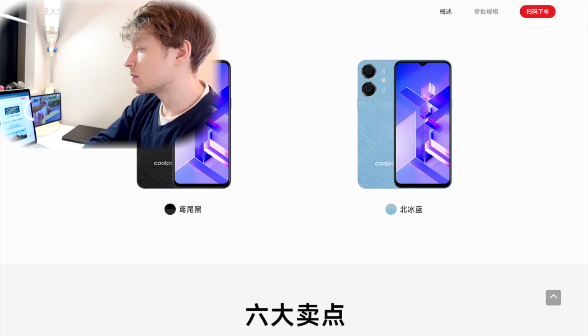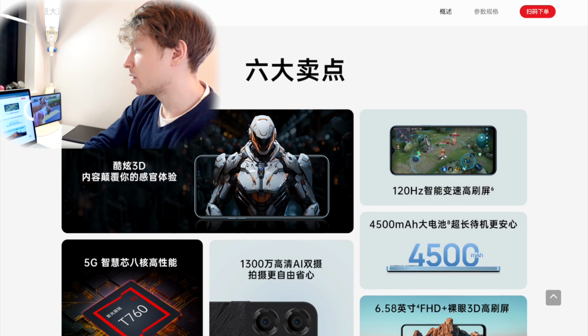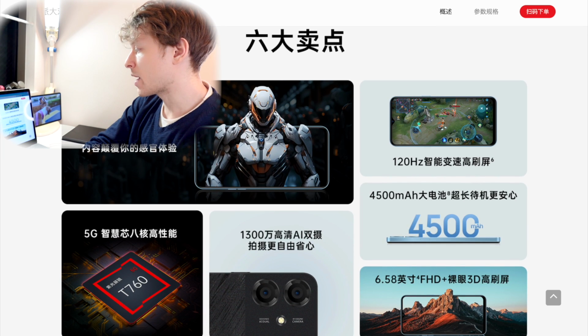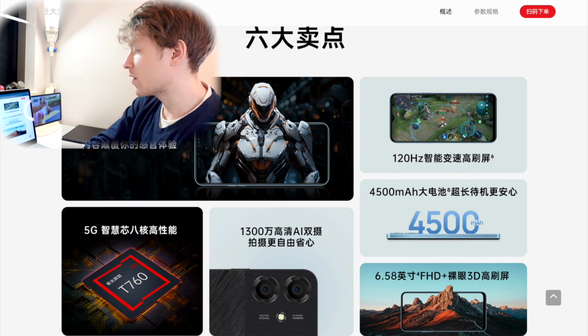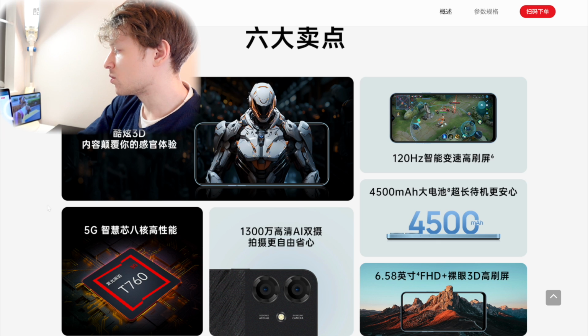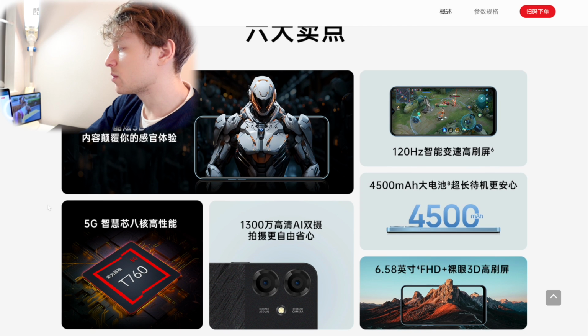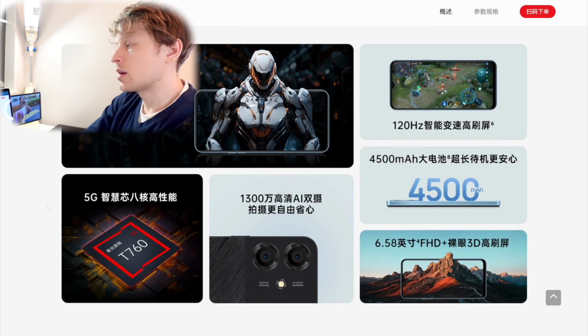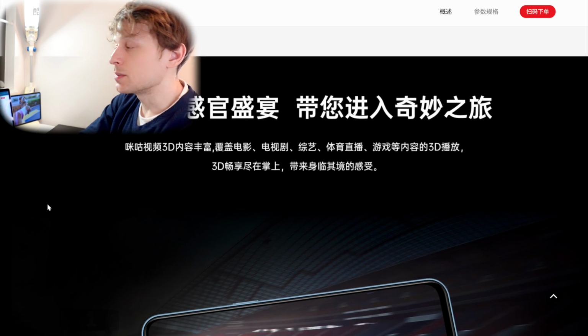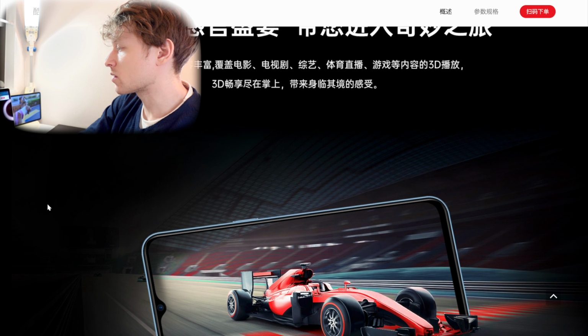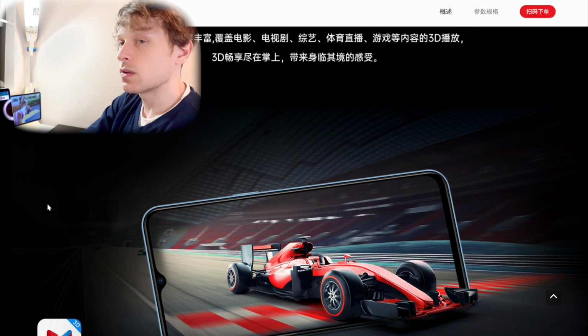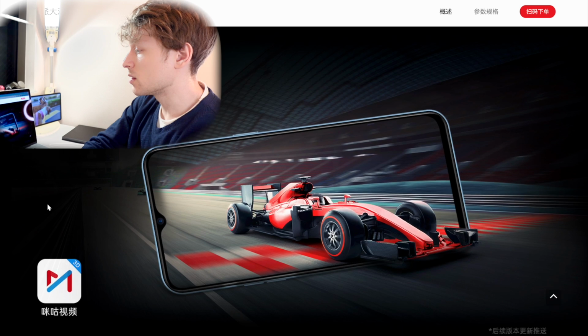As you can see, it's 120 hertz variable refresh rate, a pretty good battery. Screen size is 6.58 inches, which is FHD plus. I believe that stands for full HD plus, with this double rear camera arrangement, 13 megapixels, and then a chip that supports 5G. Now the first main thing that they focus on here is again the whole 3D visual experience highlighted in this image too.